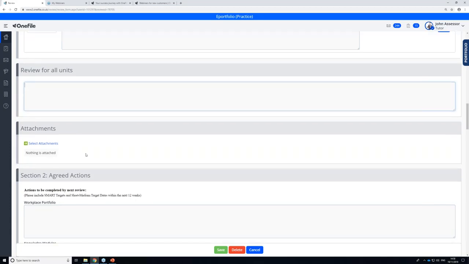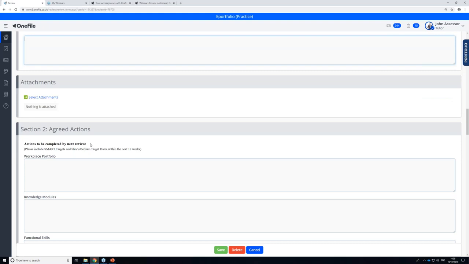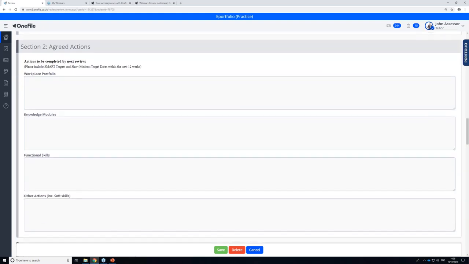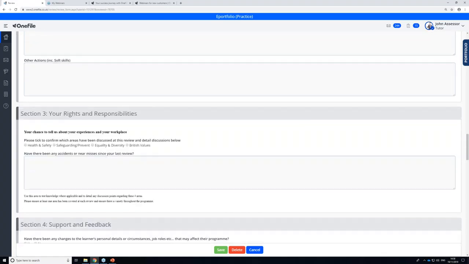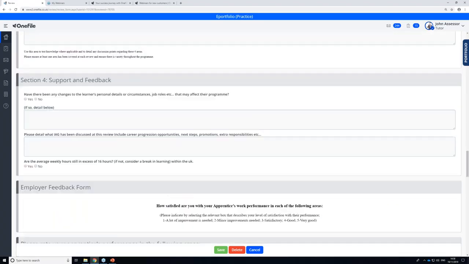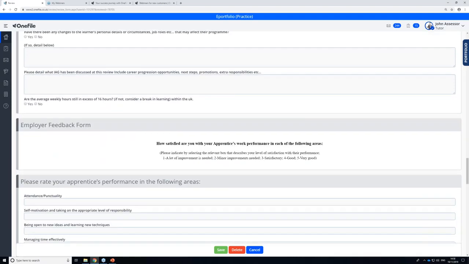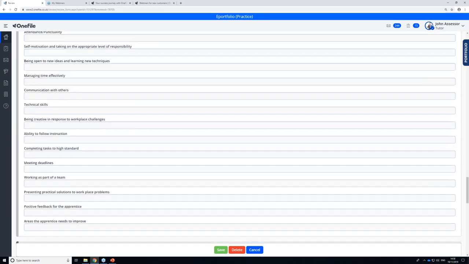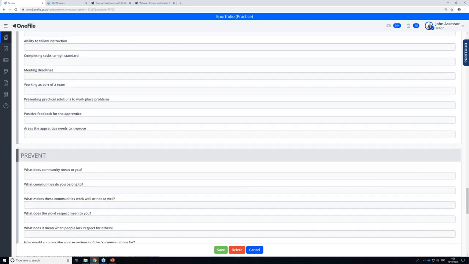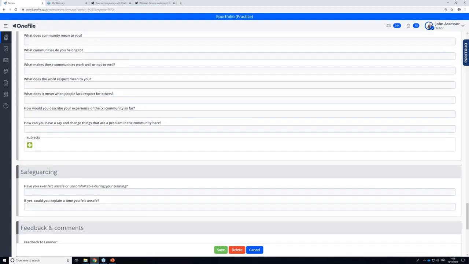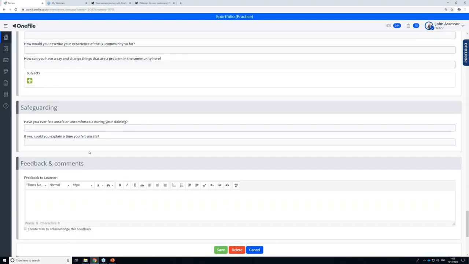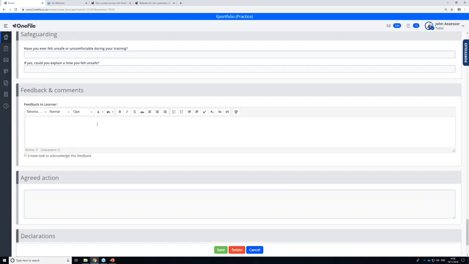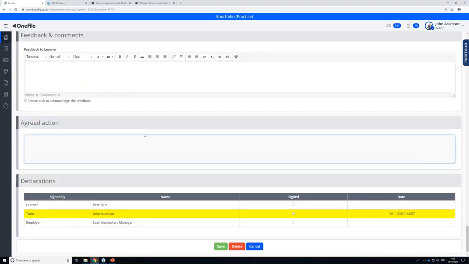And then we come across some custom sections that I've created and put into my progress review, such as agreed actions, rights and responsibilities, support and feedback, and even a section for the employers as well. Please do speak to your centre managers. Those are the people that can customize the review pages like this to match your own review process within your delivery. Then back to the default fields with feedback and comments, any agreed action, and then signatures at the bottom.